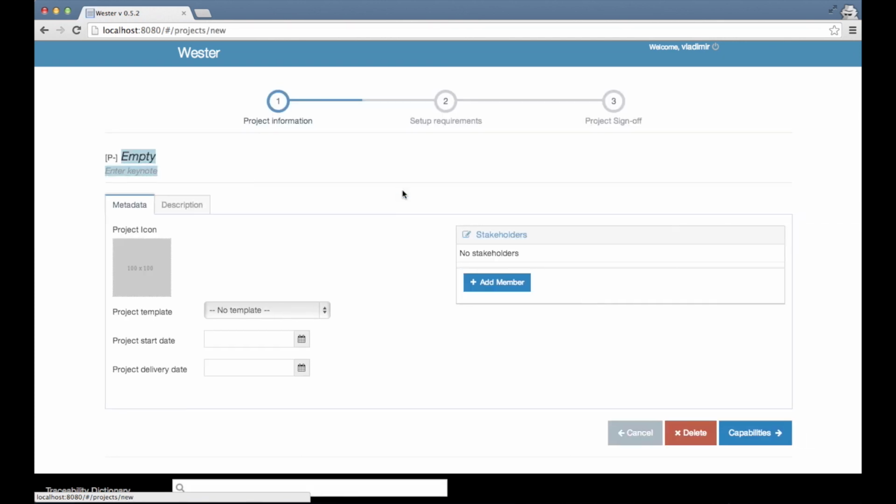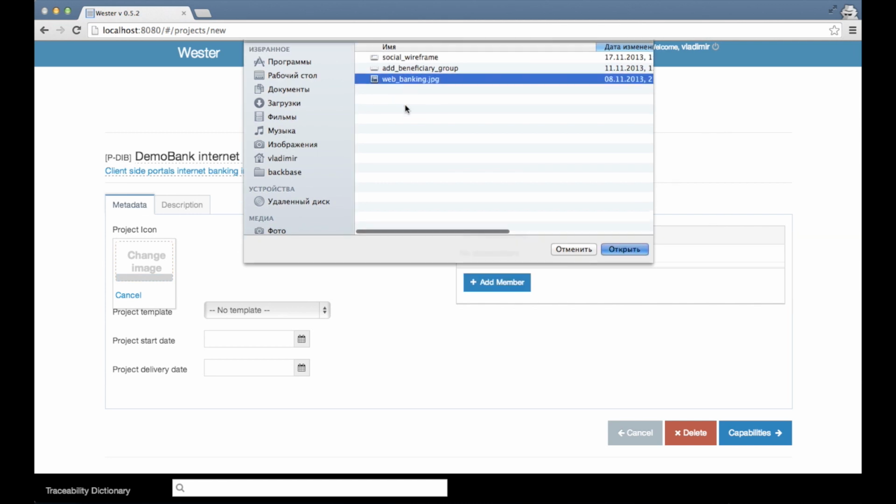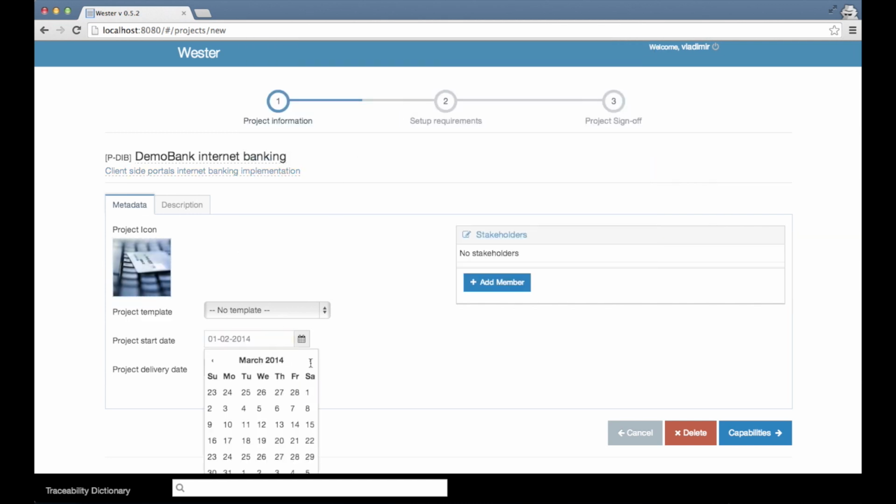On a new page we can specify the project name. It will be Dima Bank Internet Banking. We can add a short description to be shown on the projects list page: client-side portal-based internet banking implementation. We can also specify the project icon by uploading an icon image. Next, we define project start date and project delivery date.